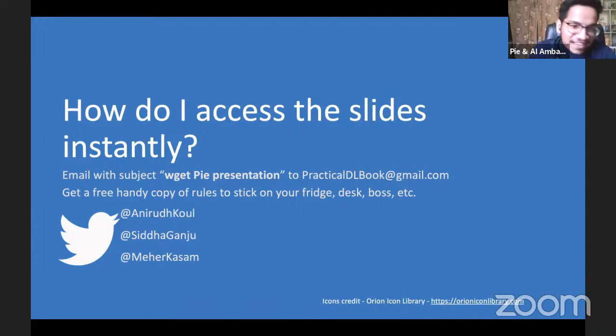Sir, another question is: how to build custom data generators as efficient TensorFlow datasets?